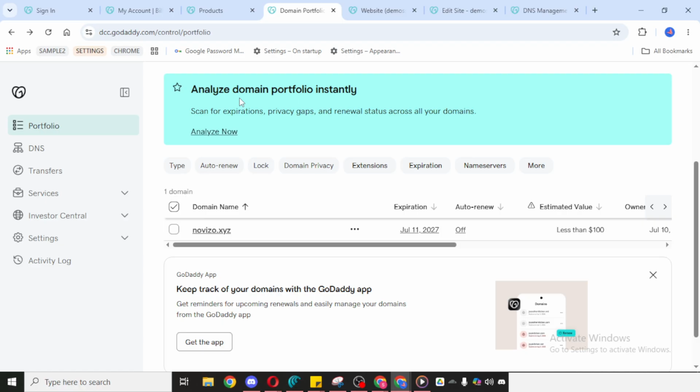Next, click on Portfolio. This is where your registered domains are organized. Once you're in the portfolio, select the domain you want to check. Be sure to choose the correct domain name if you have more than one listed in your account.